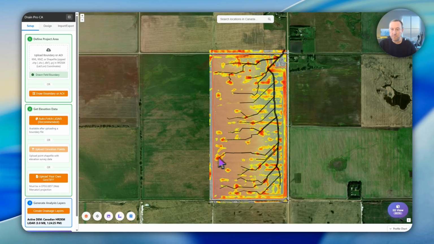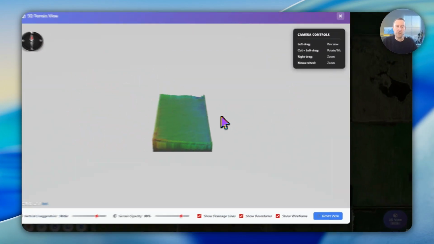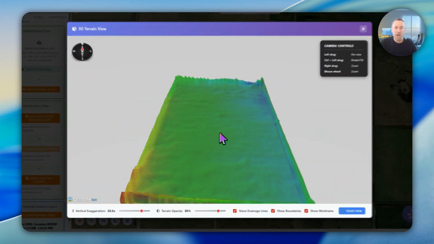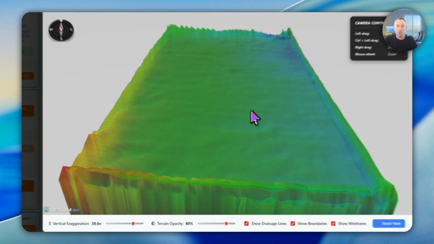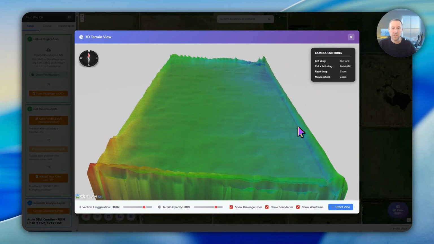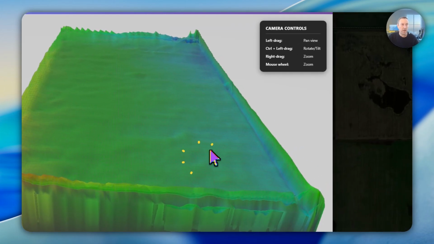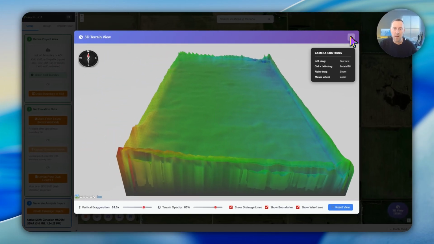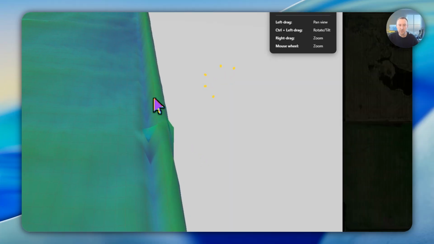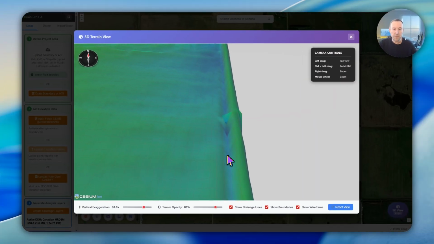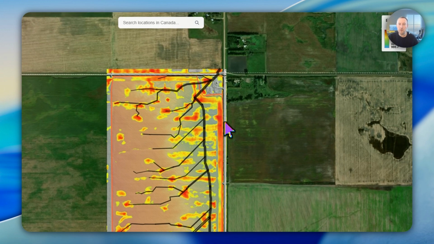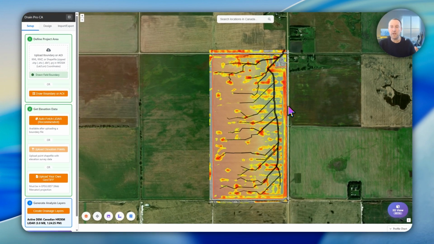In this case, let's just have a look at this field in 3D, and we can see it all slopes to the east or to the right as we look at it in the regular map view. And then we can see here, this would be the field edge ditch, and then the little hump up there is the road that we also got included when we fetched the LiDAR, because remember, we pull in a little bit of a buffer around the field boundary when we fetch the LiDAR.